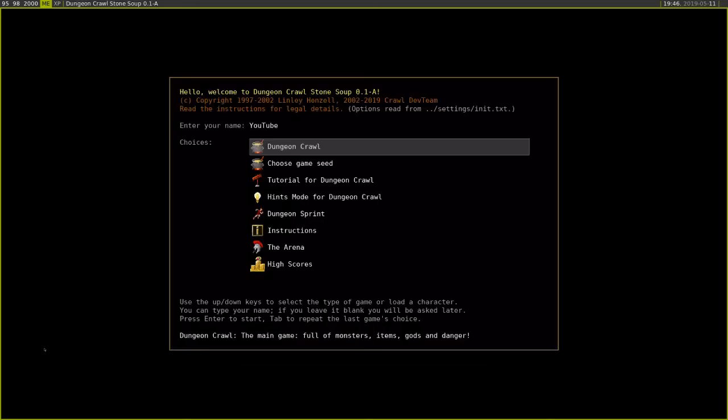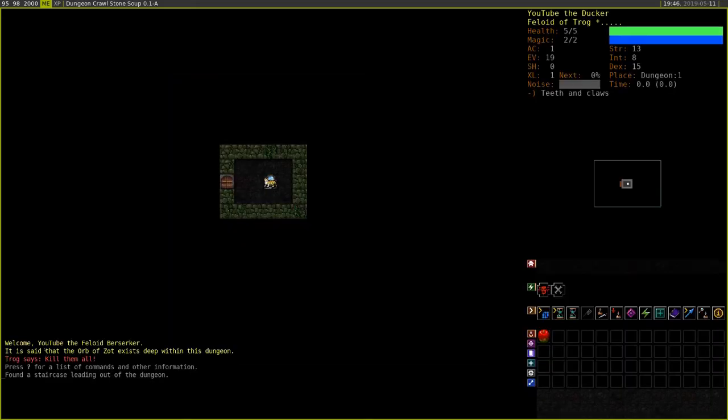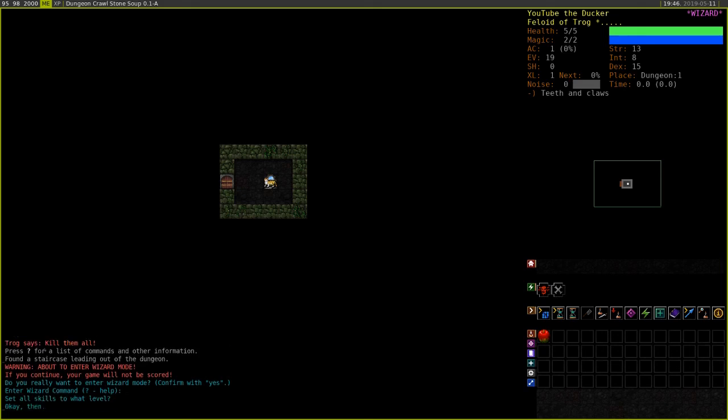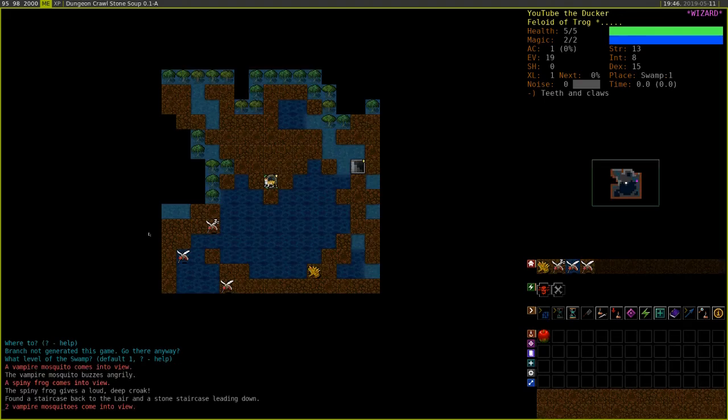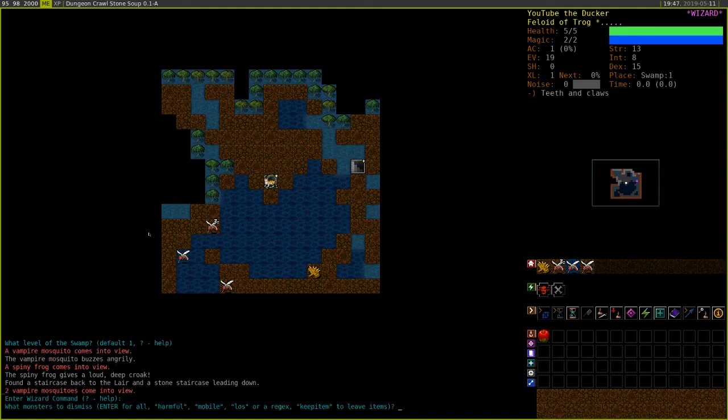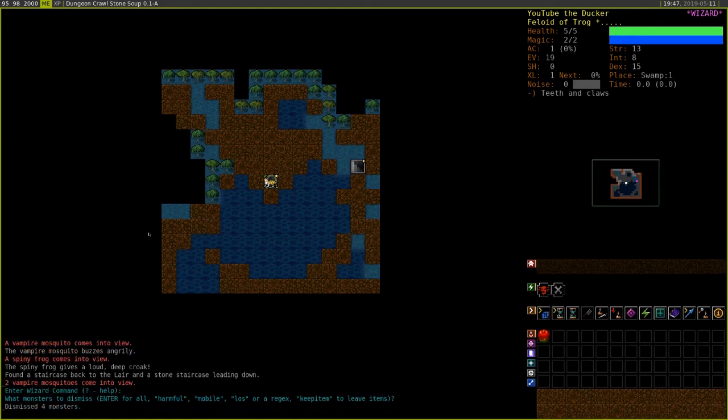Send that to there. Play as a Felid. So we're going to be making extensive use of wizard mode. You do that by typing your ampersand key. Let's ampersand tilde to go to swamp, and swamp doesn't actually generate in this map normally, but we can still go there. So let's get rid of these enemies because we're still at level 1. Let's do ampersand G LOS for line of sight. And now there's nothing there.